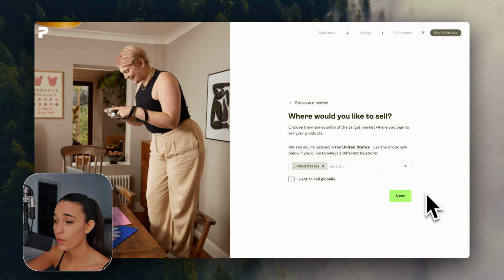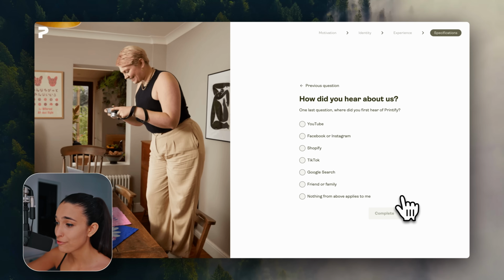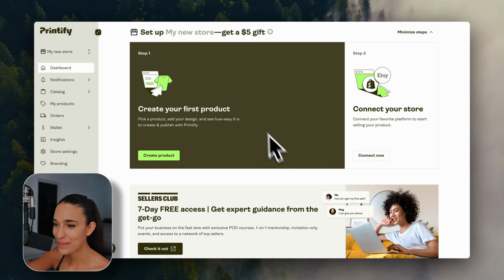And now we are choosing where we would like to sell. So if you want to sell internationally, we're going to click on I want to sell globally and click on next. And finally, how did you hear about us? So in your case, it's got to be YouTube. So we're going to choose YouTube. All right, amazing. Here we are inside the Printify dashboard.